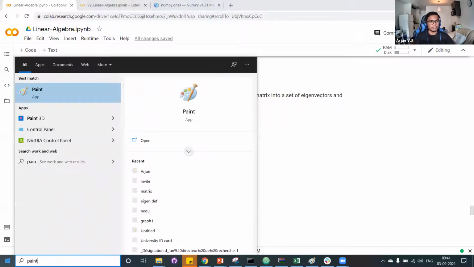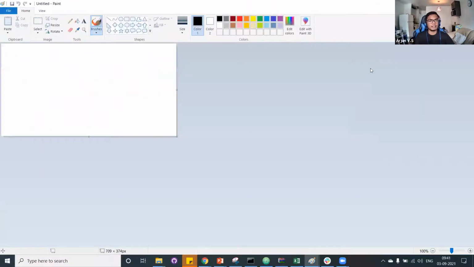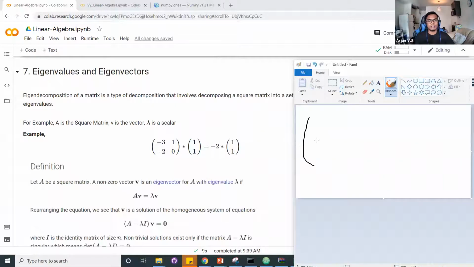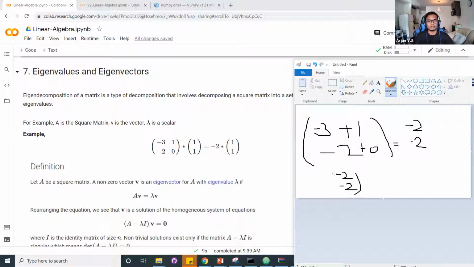If you want to do it quickly, you can take paint, and here you have -3 plus 1, and here -2 plus 0. And you just multiply the scalar inside, so it's -2, -2. Again, -3 plus 1 is -2, again -2. So if you can make a matrix decomposable into eigenvalues and eigenvectors, we have to find the right lambda value and the right V value, that is the vector value.